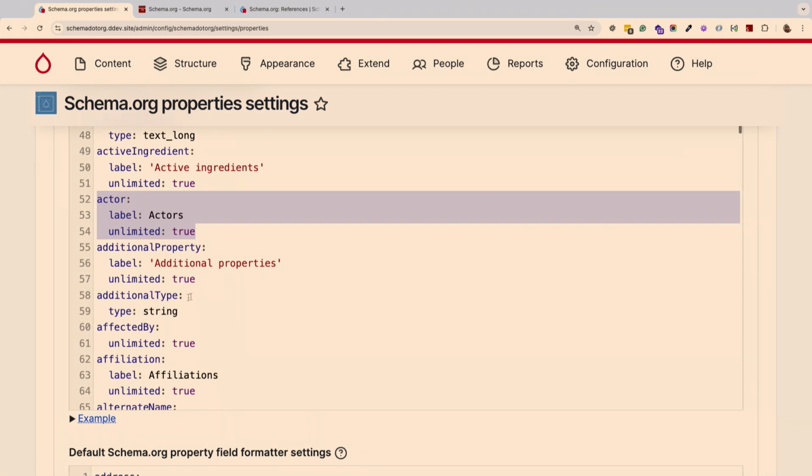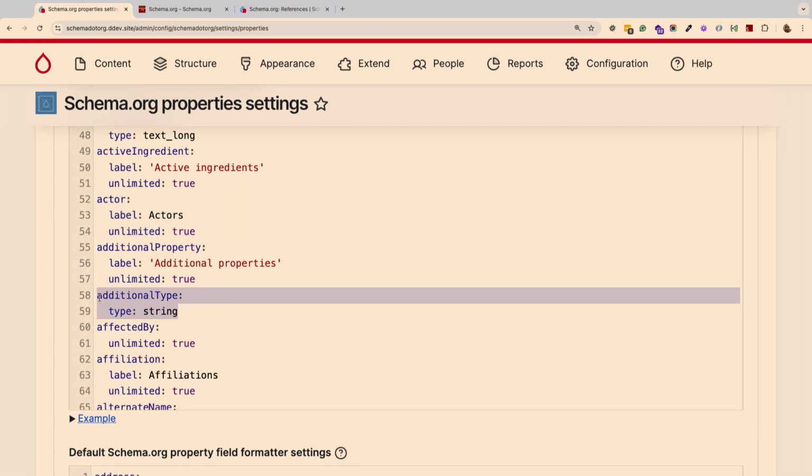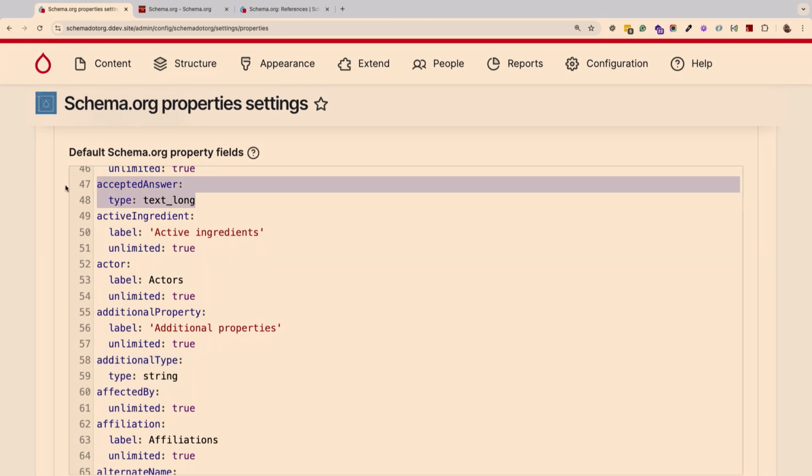And sometimes this will just help massage data types, where additional types should always be a string, if out of the box. And then this is that example: accepted answers should be text long, not a simple text field.